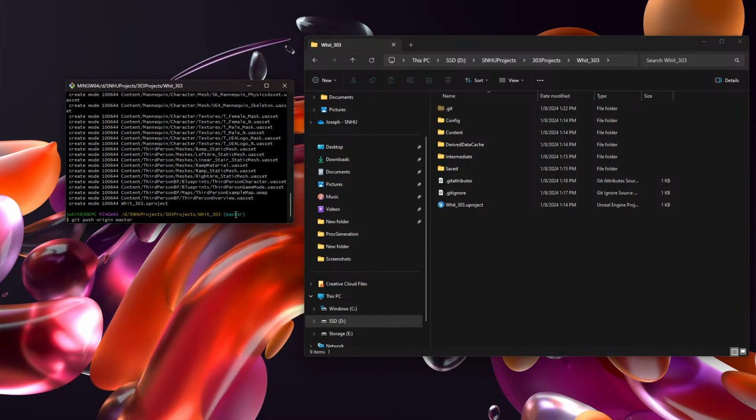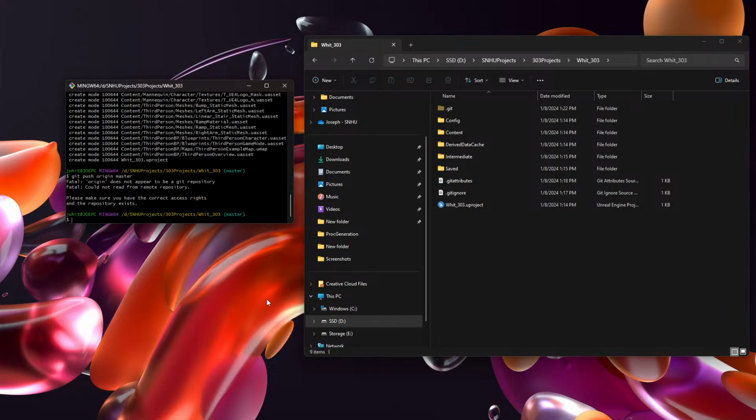So here I'm going to push. So git push is the command, origin is the name of the repository, and then master is the name of the branch I'm on. Okay, so if I was on Go Lucky, I would push to Go Lucky. And again, that'll.